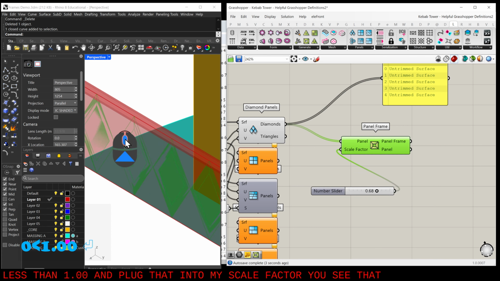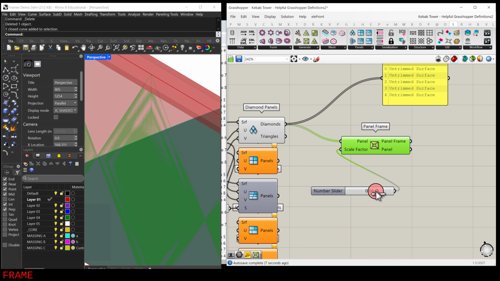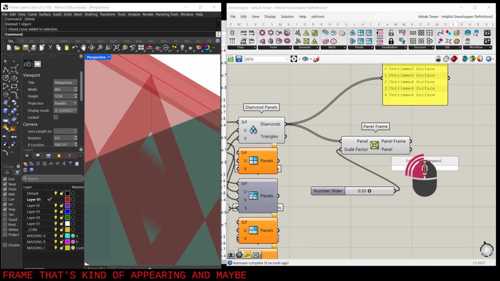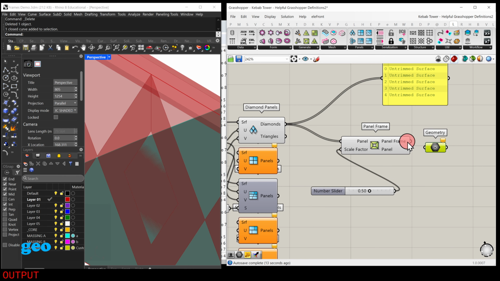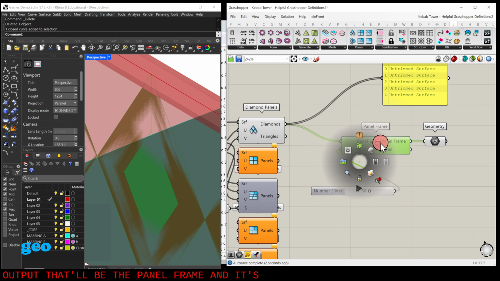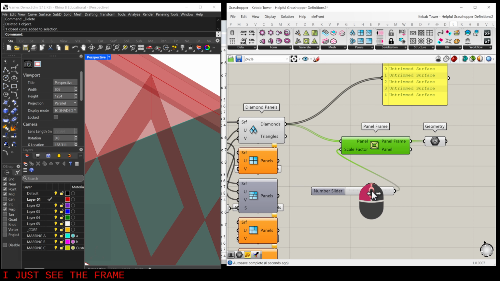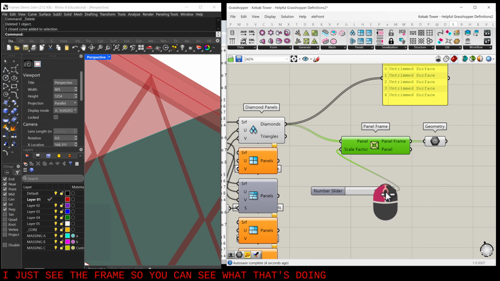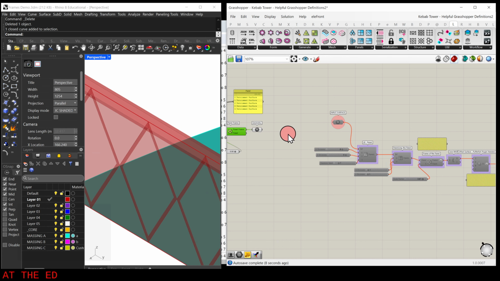you see that there's a frame that's kind of appearing. And maybe let's do a piece of geometry as the output. That'll be the panel frame. And let's hide the panel frame component so I just see the frame. So you can see what that's doing. Pretty cool. Kind of touching at the edges there.